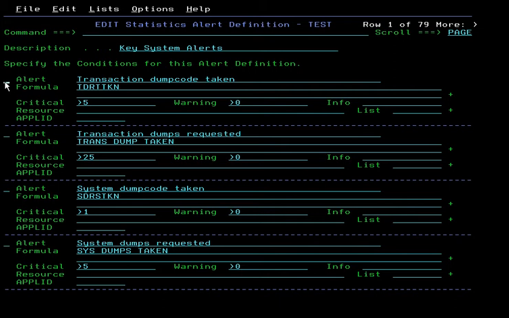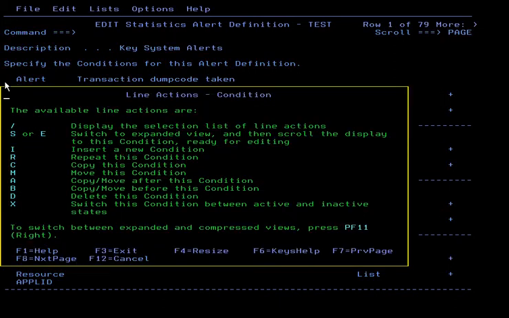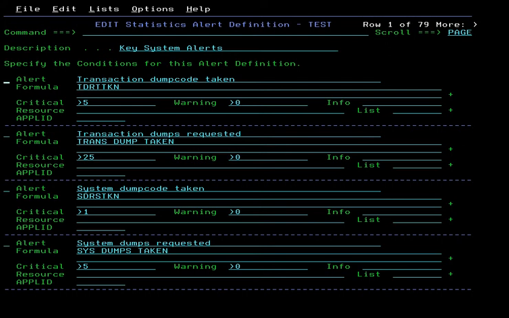So let's see what's available to us by hitting F1 for this particular area, and we see the available line actions. You're going to want to use X more often. Let's PF3 out of here. So let's say we want to deactivate this particular alert. We put X next to the alert formula, and it is now deactivated. We change our mind and when we want it active, hit X again, and it's now active.